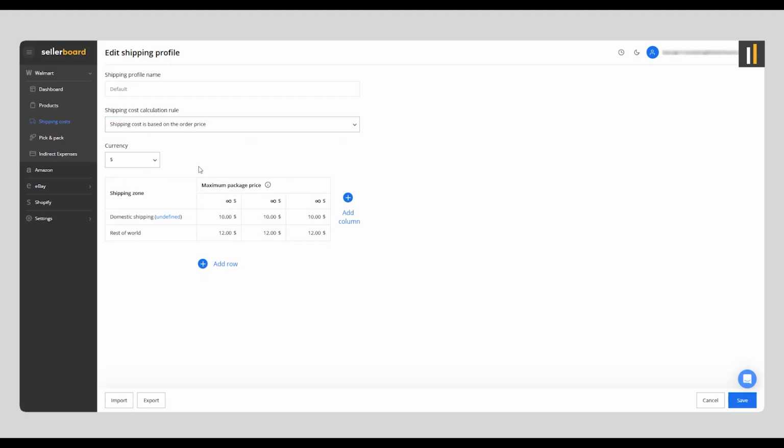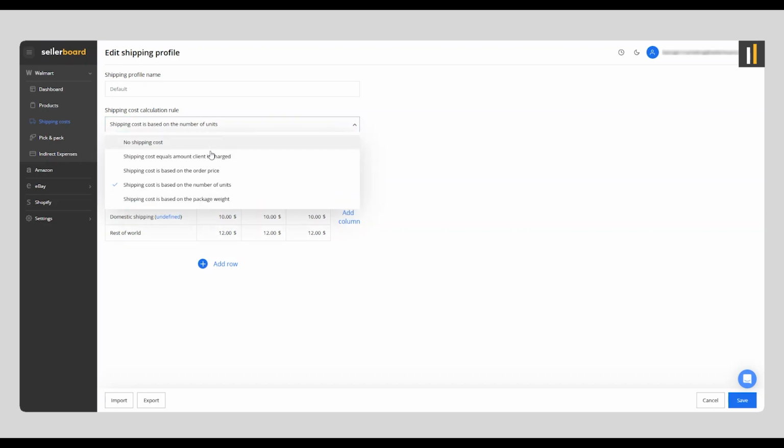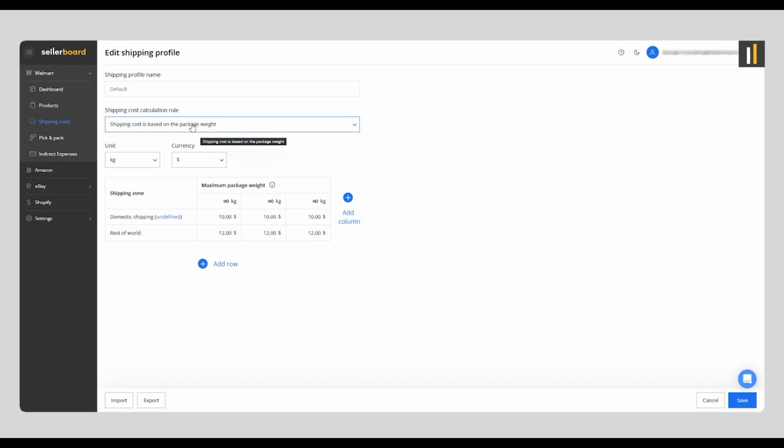So let's take an example based on the order price. You also have the option to do the same thing based on the number of units in the package and based on the total package weight. And how does it work? So you are assigning shipping costs based on the package weight in different tiers. Let's say the first tier will be for packages under 3 kilograms. And I'm selecting the unit right here. It can be pounds or kilograms, grams, and so on.